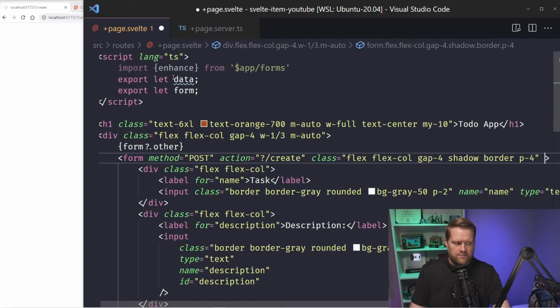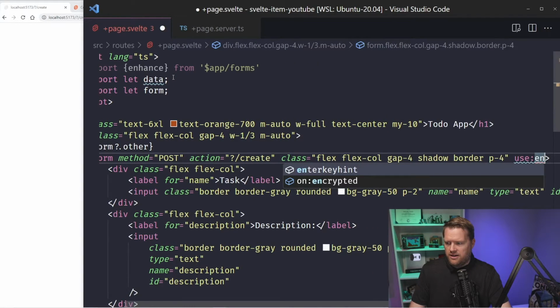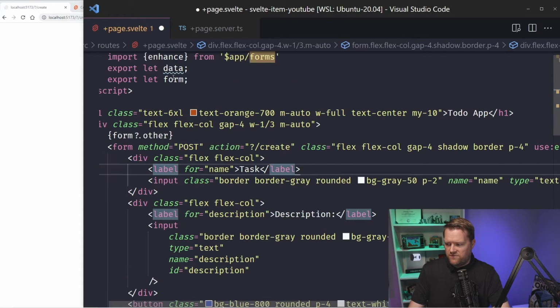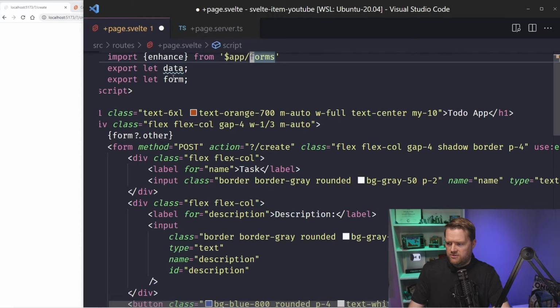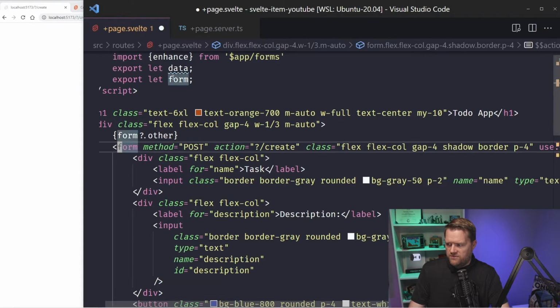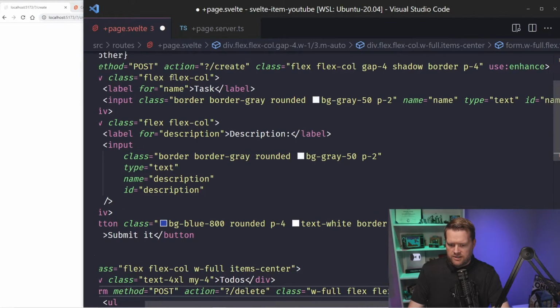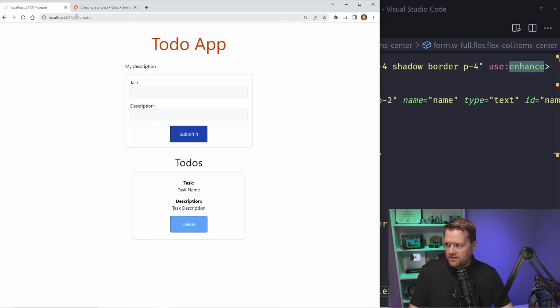So if I come back over here, I'll just do use:enhance. And then I'll bring it to the other form too, because I have two forms on this page, I believe. Let's see here, form. Here's the first one. Here's the second one. I'll do use:enhance. Kind of like my last name almost. All right, so I'll save it, and then I'll just delete this out of the URL. And now if I put something in here, task 1, description 1, and hit enter, you can see here, it didn't automatically refresh the page, and it still was able to talk to the server.